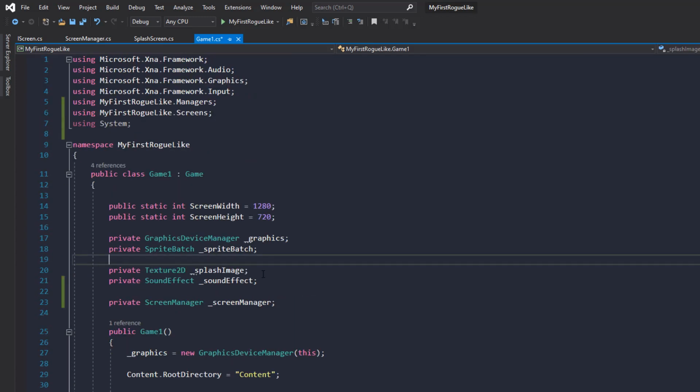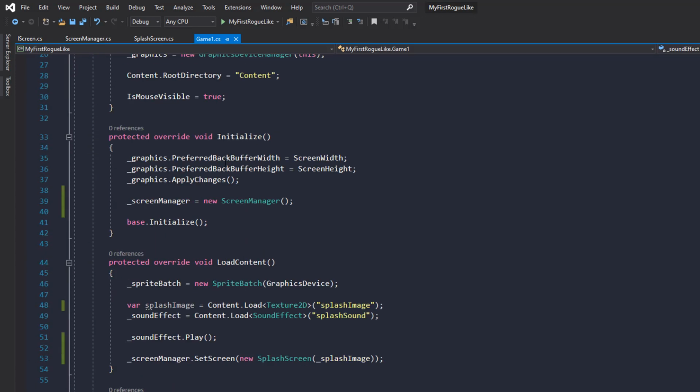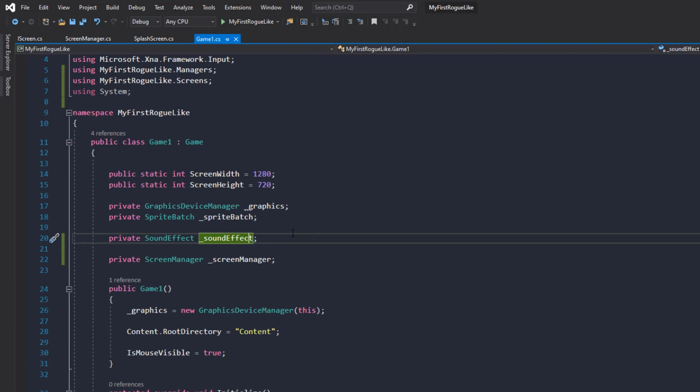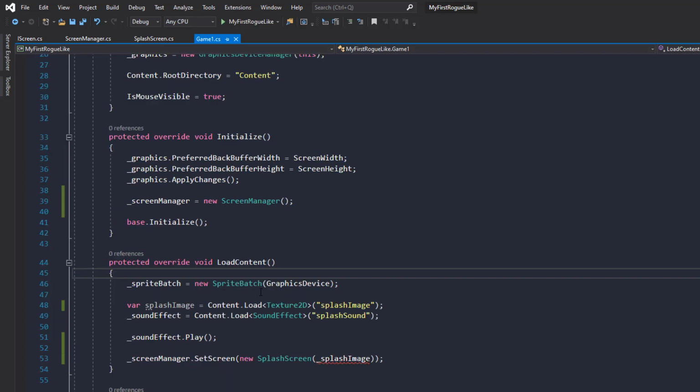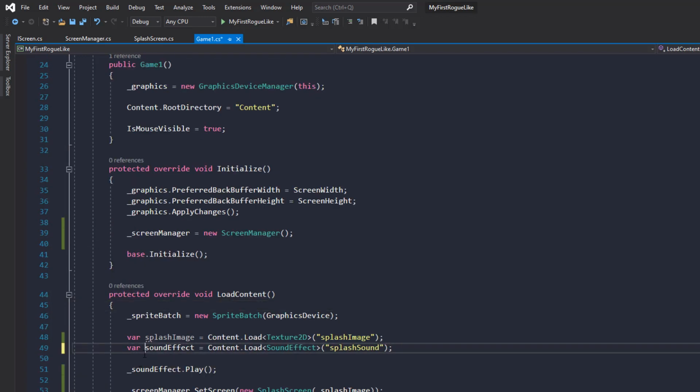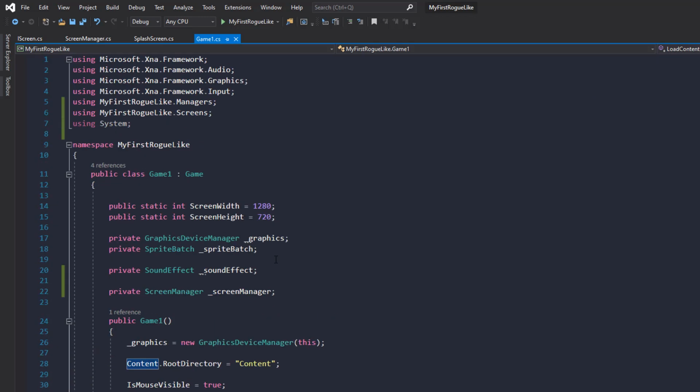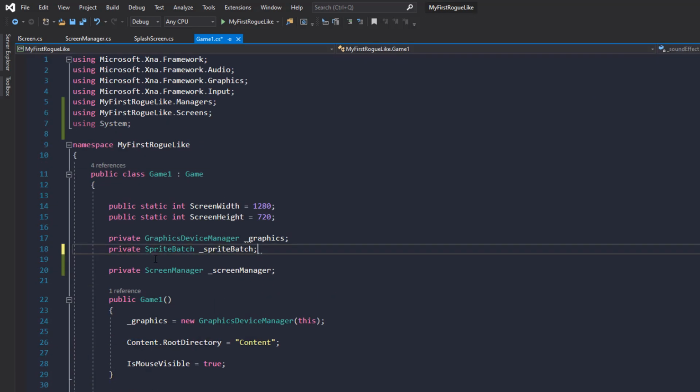and we can remove the reference up here. We don't need to keep it around here. We never expect game 1 to ever be drawing anything, so there's no point. And it's the same also for the sound effect, so let's just make that local there as well, and remove it from up here. This is looking a lot better already.